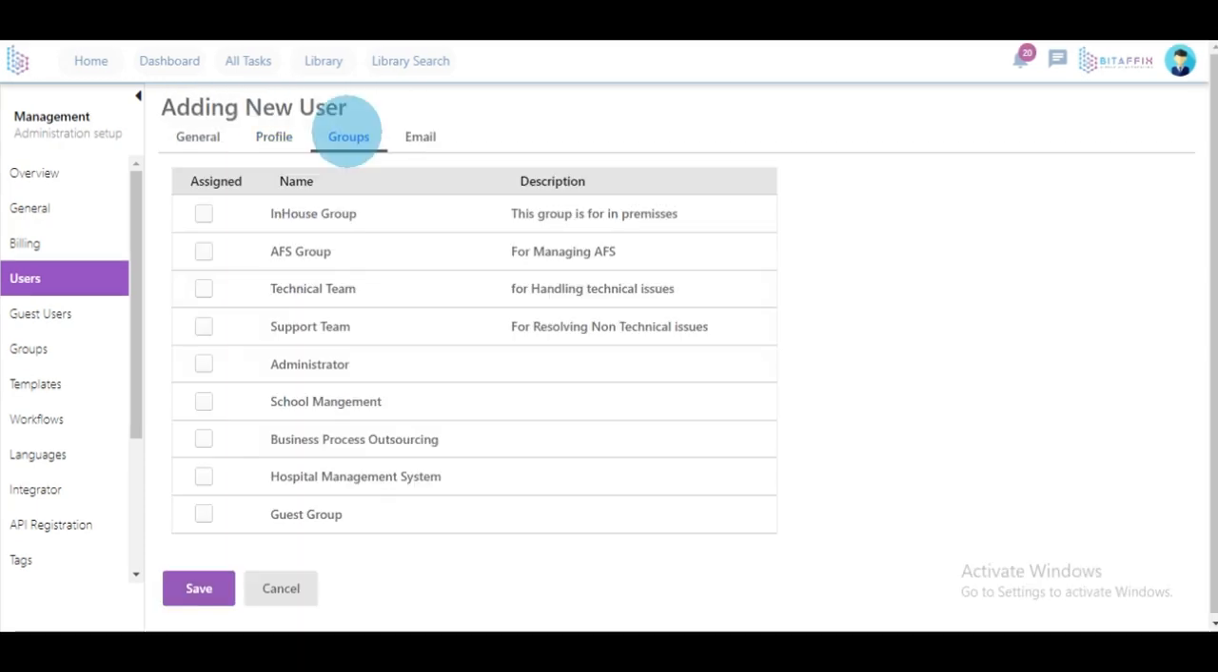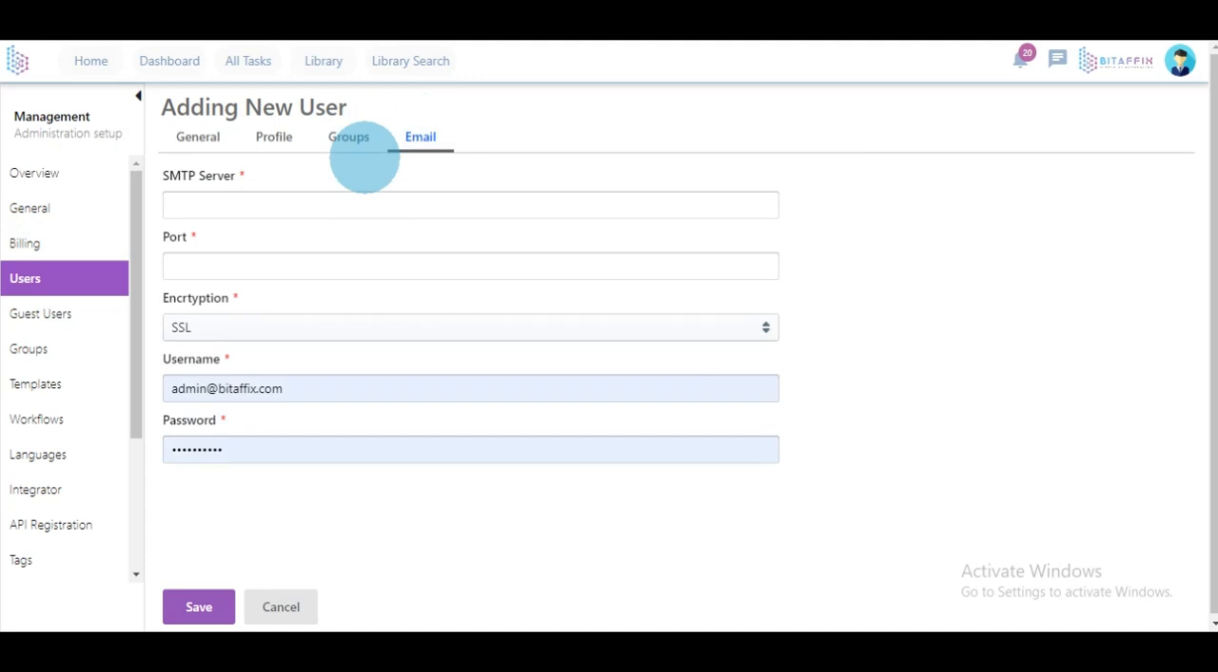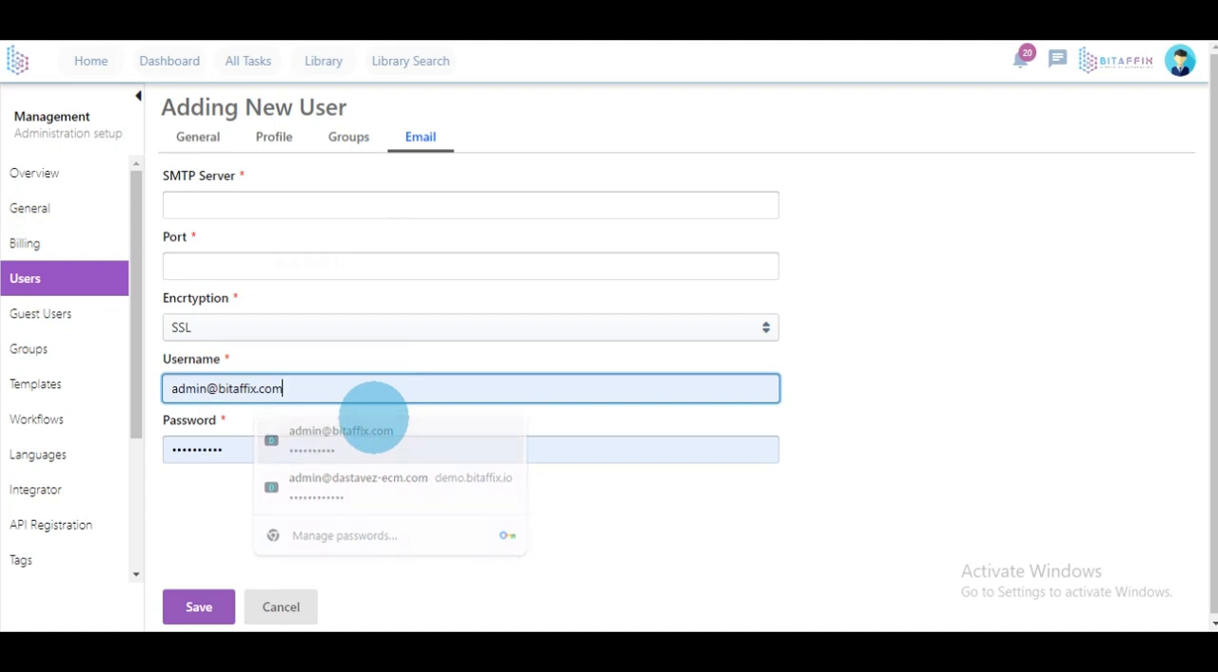Assigning groups. In the Groups tab, assign the user to at least one group. For guidance on creating groups, refer to the video in the Group menu. Email configuration. This section is optional. Configure SMTP settings to enable direct email communication within BitAffix. Fill in the SMTP server details and your user email credentials in the username and password fields.